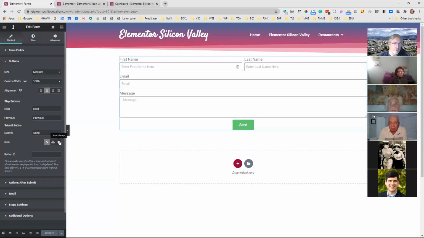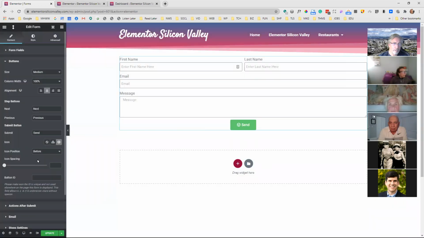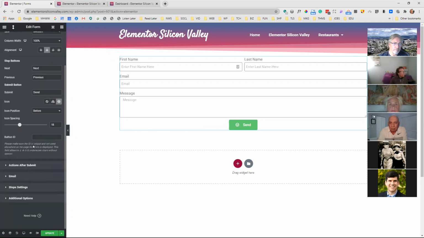So yeah, you can also put an SVG logo on your button, or select an icon from Font Awesome, or one of these. We'll just grab an angry face here. Icon spacing. Typical with everything else in Elementor as far as buttons.